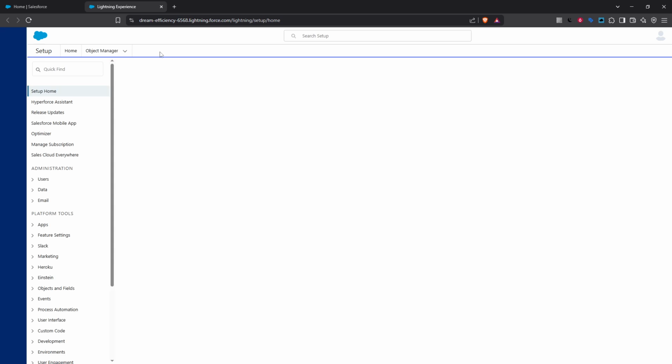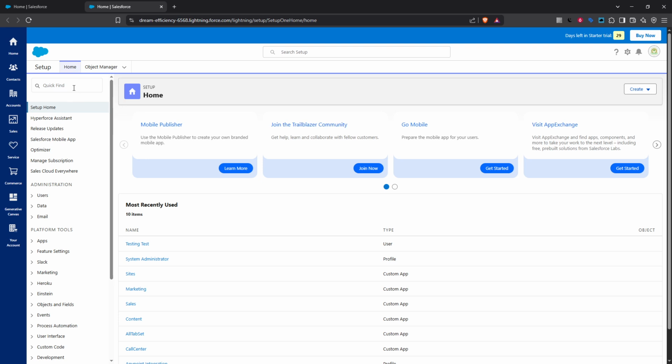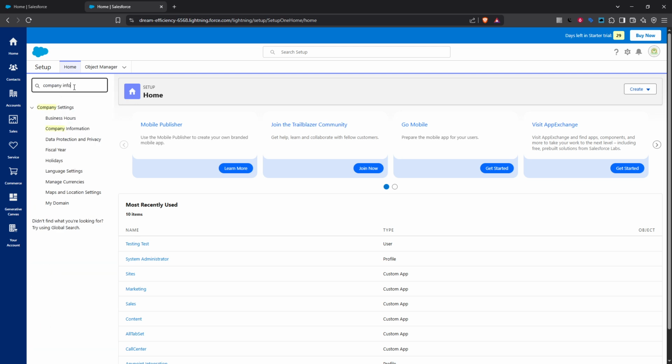Once you're there, you're going to use the Quick Find box. This is a handy tool that greatly speeds up navigation through Salesforce's extensive array of options. Here, type in company information and make sure to select it when it appears. Don't worry if you haven't used this section before. We're diving into it now to get the setup just right.